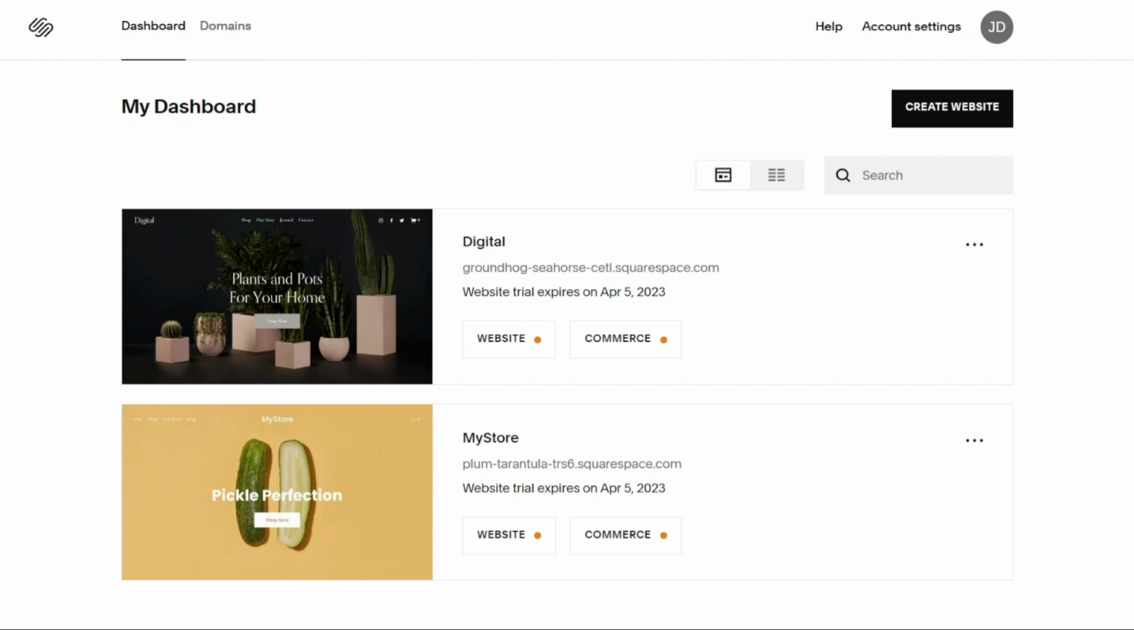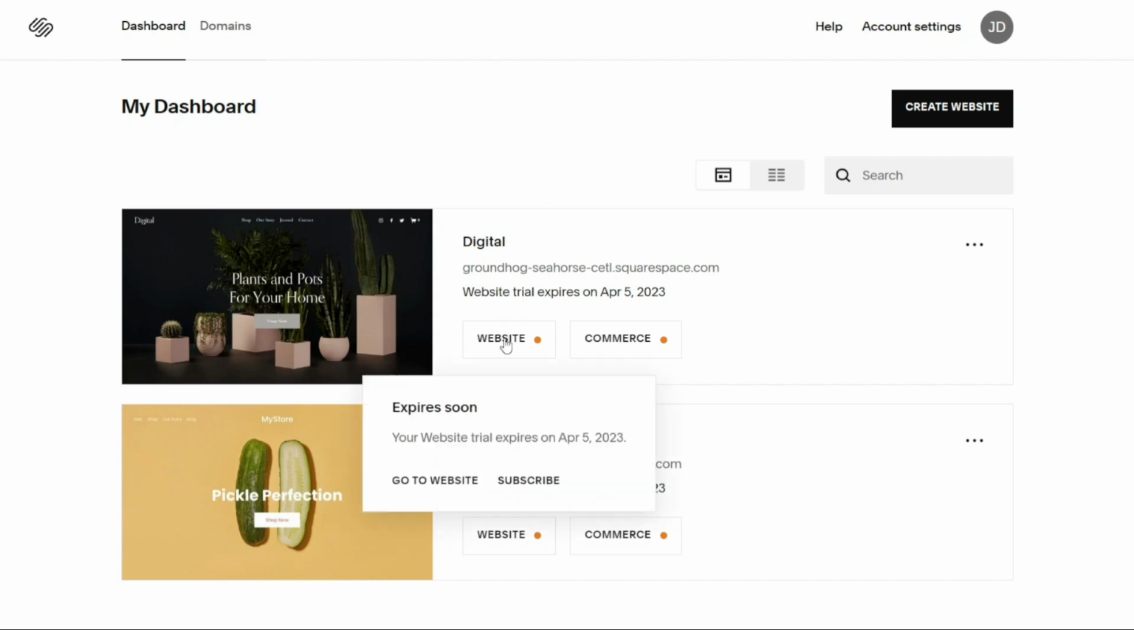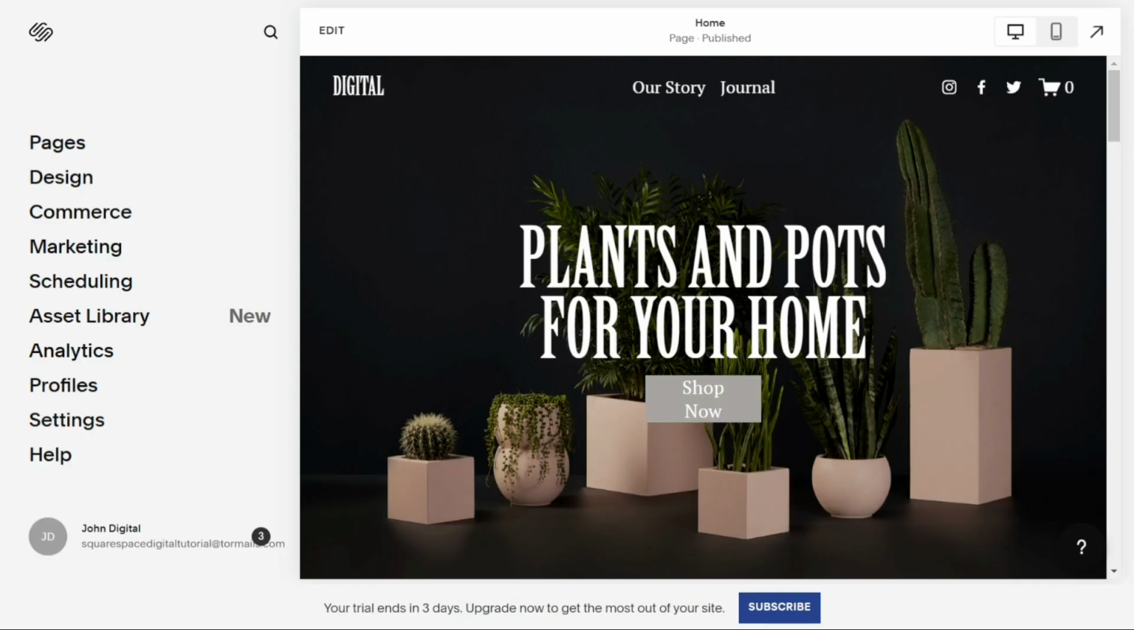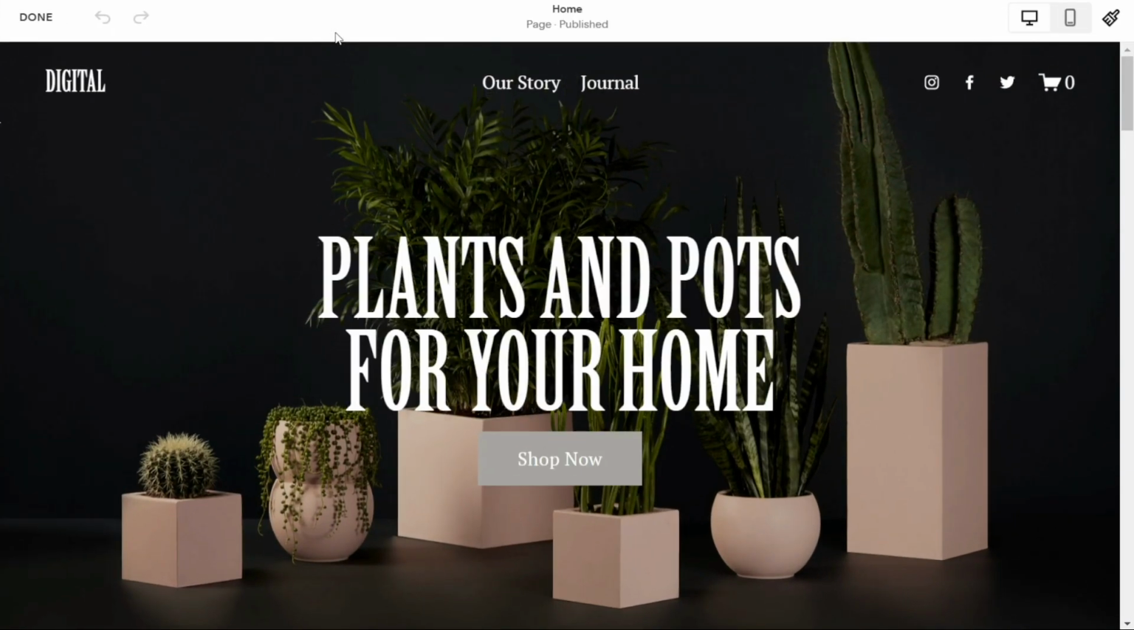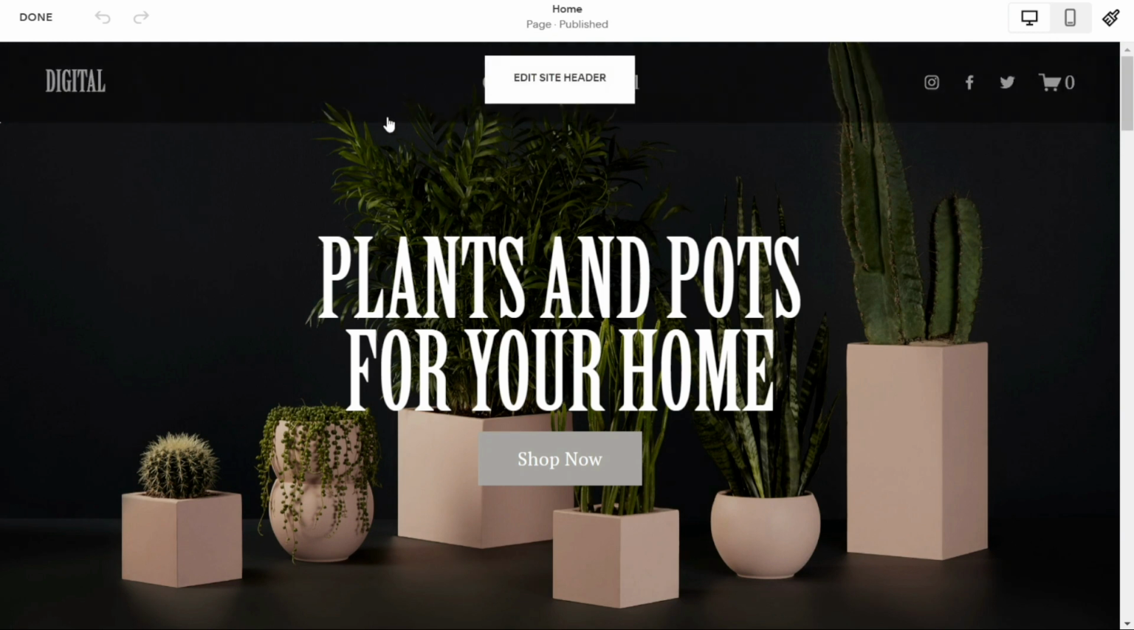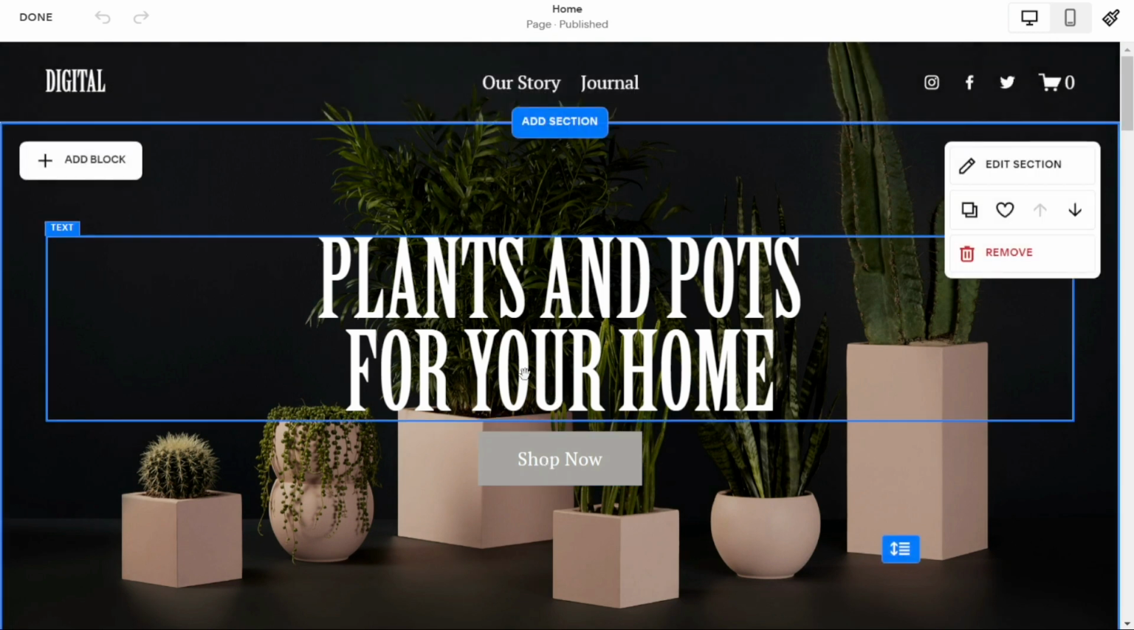Alright, to edit a text. Firstly, you'll need to log into your Squarespace dashboard. Once you're on the home page, look for the Edit button and click on it to go to the page editor. Once you're on the page, hover your cursor over the text you want to edit.